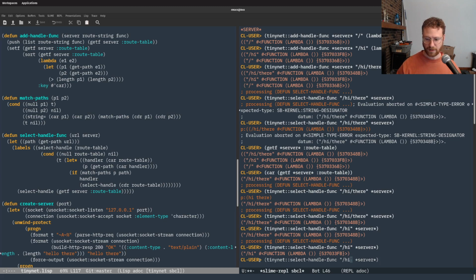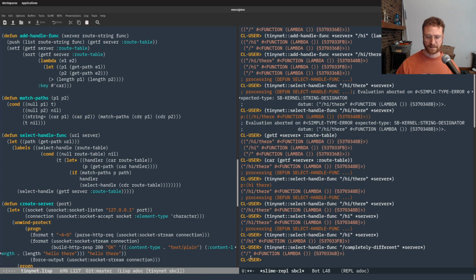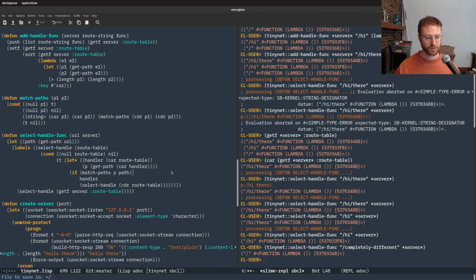So what if I try something completely different? It should match, yes, our catch-all one handler function. So now we have a select handle function. It took us just a few tries, but it wasn't too bad. So now we have a select handle function, and next time we can look at actually applying these things to a server, which is great.